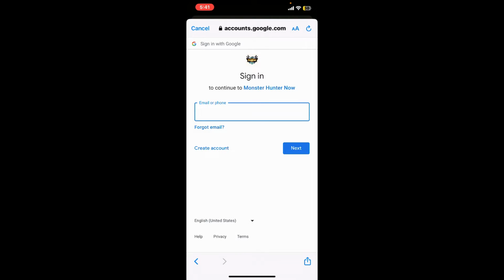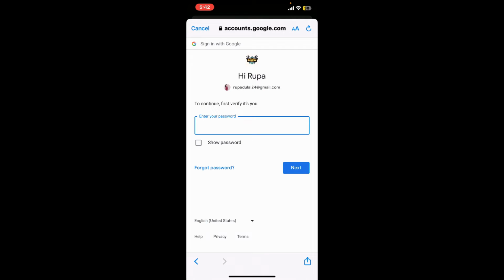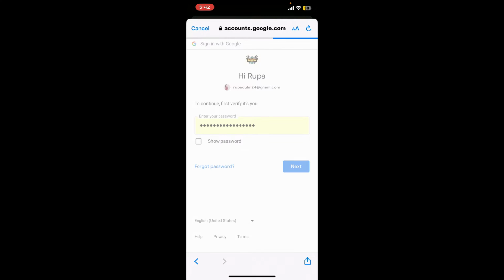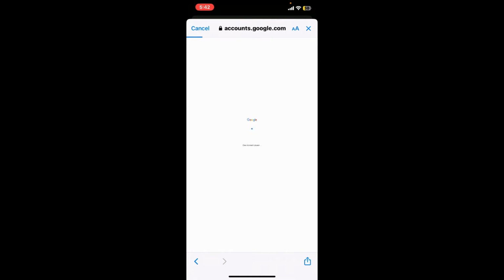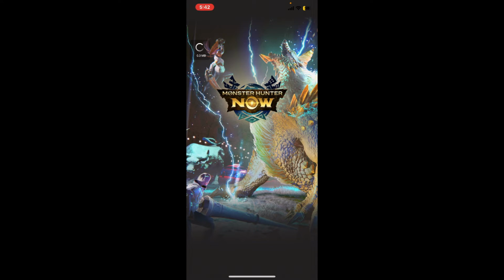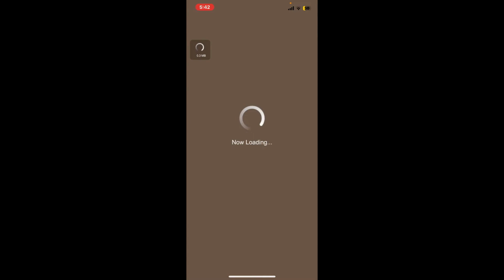Similarly, if you've selected Apple option, you will need to type in your Apple ID and its password. Simply go ahead and enter your credentials and tap on Next. On the next page, type in your password and tap Next once again. Once you're logged into one of your accounts, you will then be able to log in to Monster Hunter Now. So that is how it's easily done.